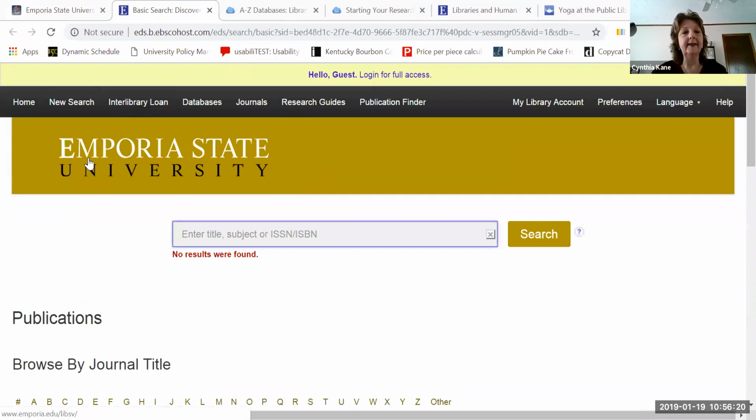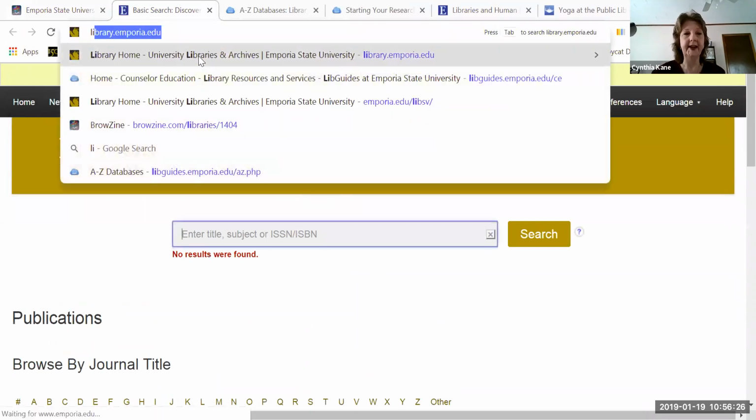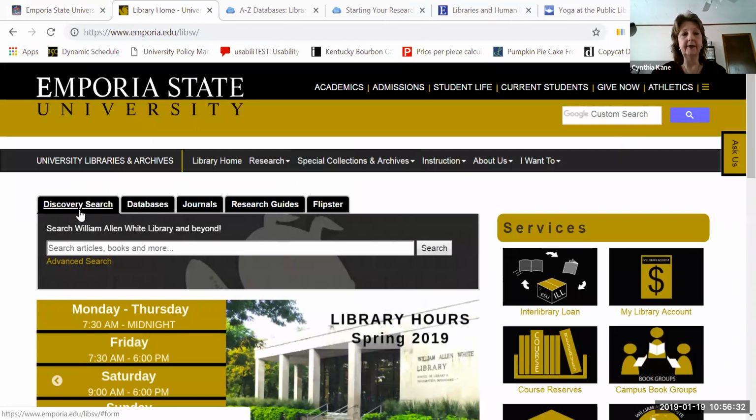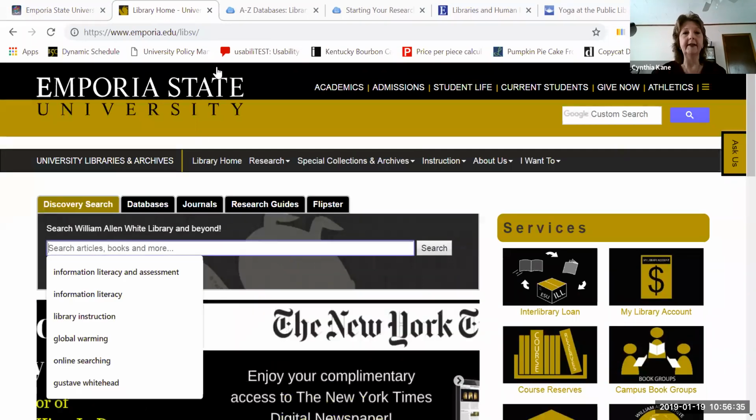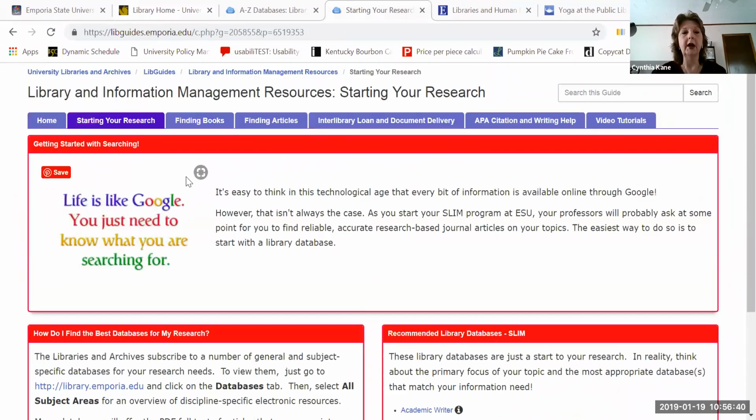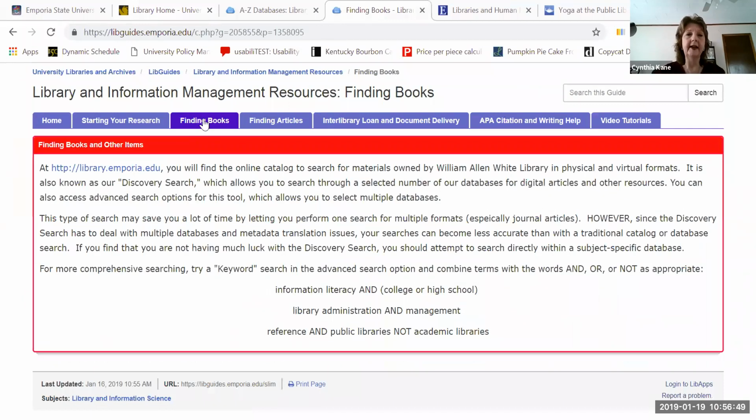So in this particular instance, we're going to go back to the library's homepage. And now I'm going to go directly into the Discovery search. The Discovery search is another thing that I cover in part of our guide for library and information management resources. If we go to finding books, I'm now going to go back into our discovery search because there's a chance that this one, Advances in Librarianship, might actually be a book, and this might be a chapter within a book. So I just want to double check to see if I have exhausted all of my possibilities.